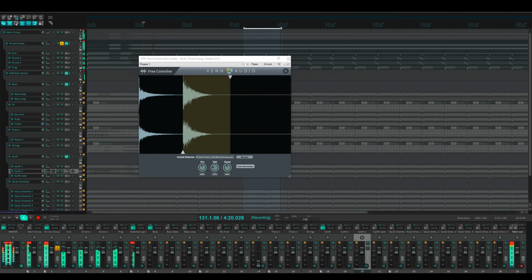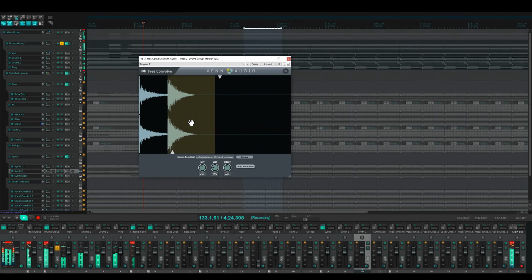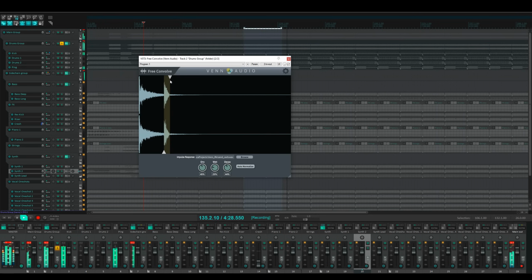So loading an impulse response is so simple. You can just drag and drop the file to get it loaded instantly into the plugin. And having a very short impulse can make for interesting sounds for your drums, for instance.